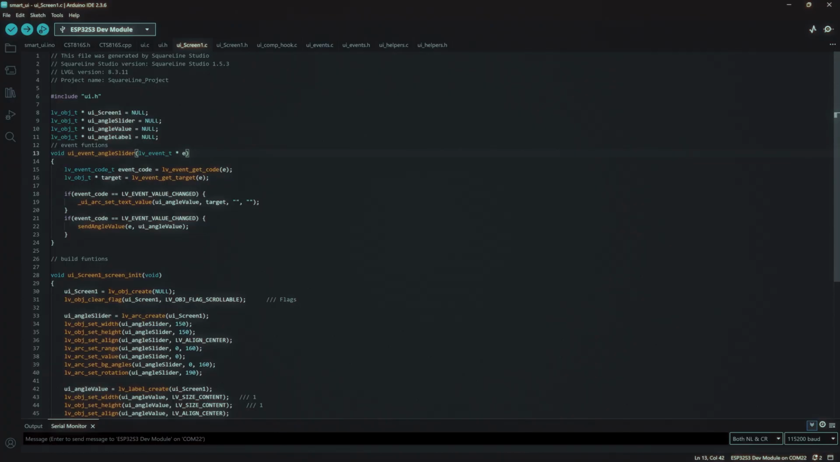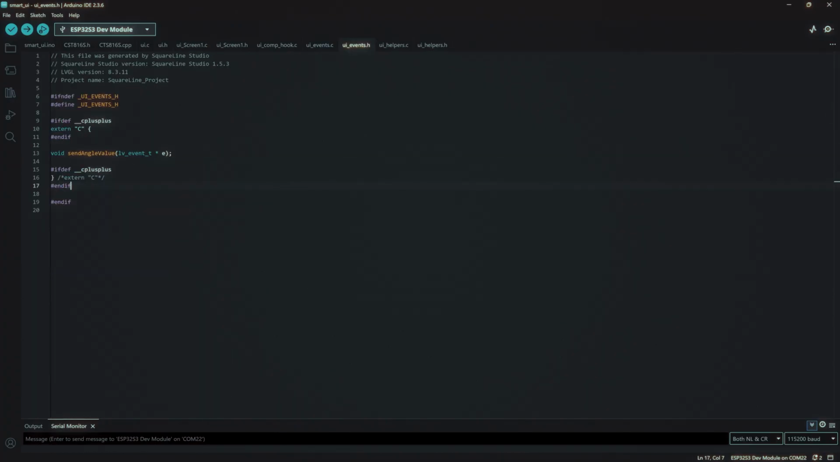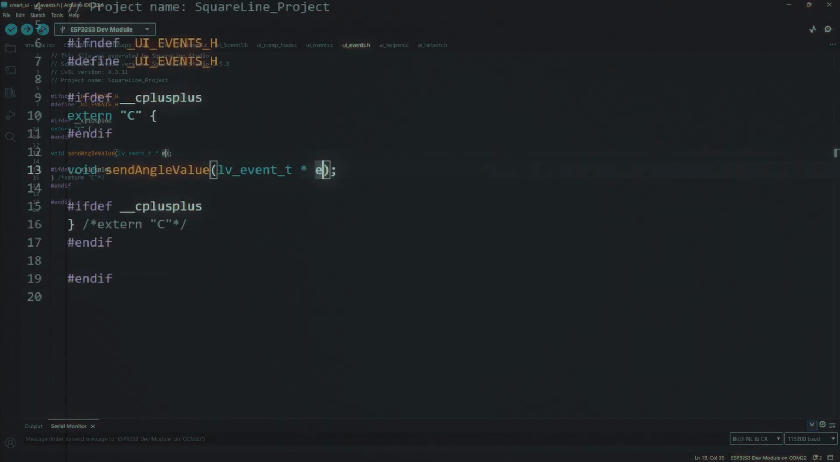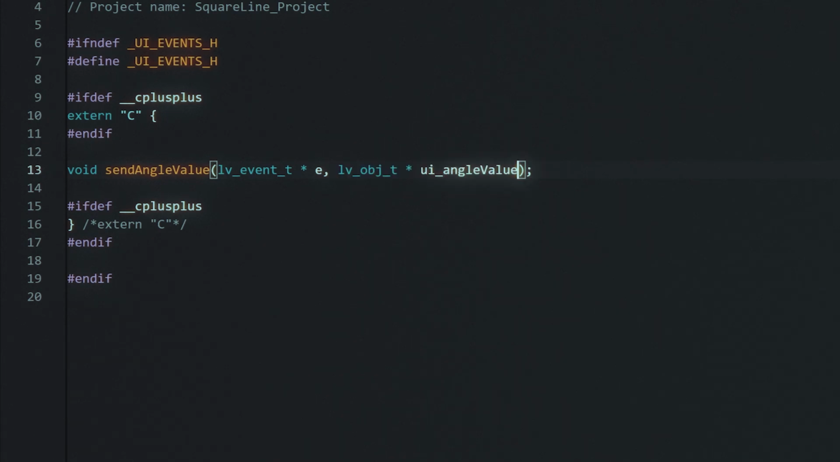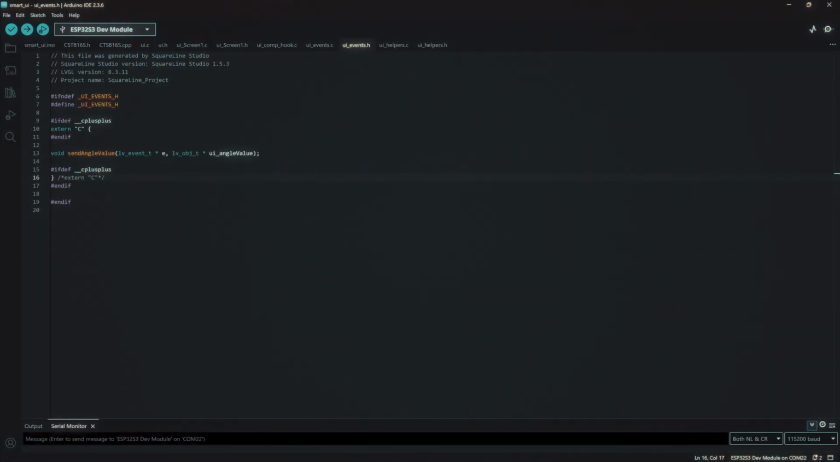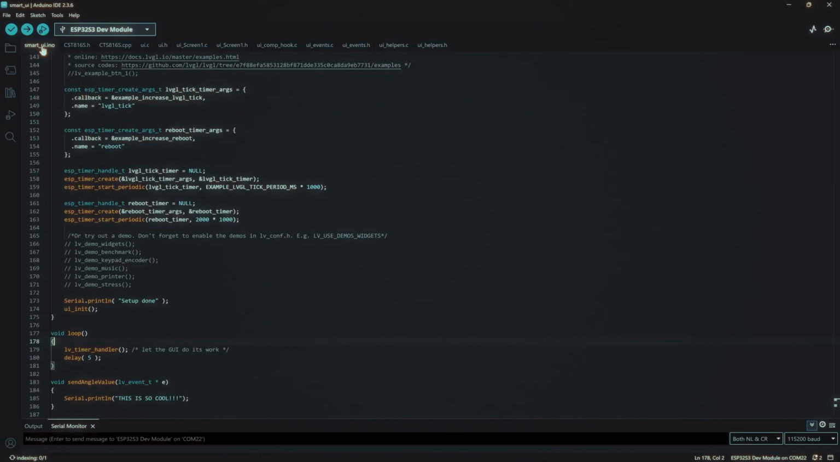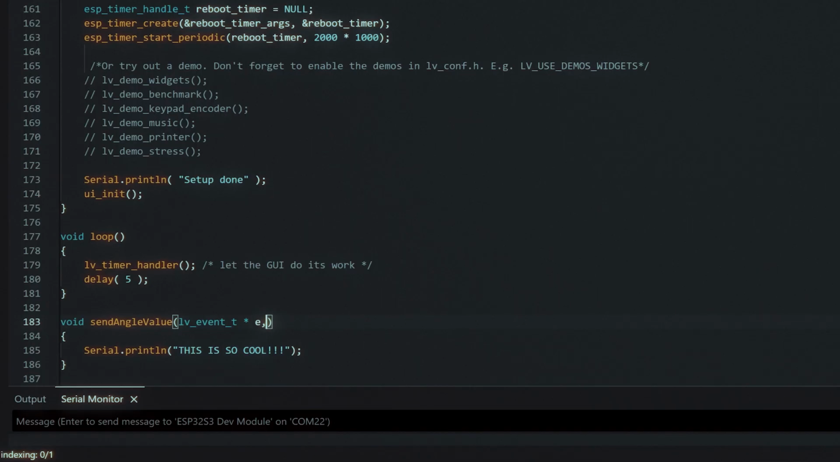Then head over to UI_events.h and in the function prototype here, type a comma after the first input and paste in the label definition. Okay, and the final change we need to make is in the .ino file. Head over there and scroll down to the bottom where we defined the function, and again do the same thing to add the label as the second input.